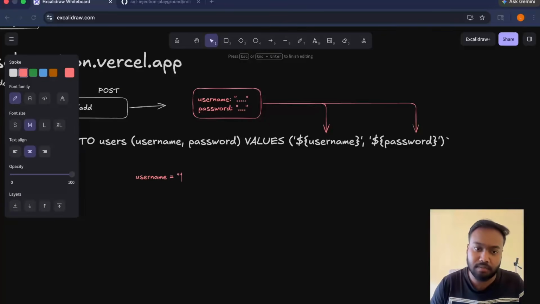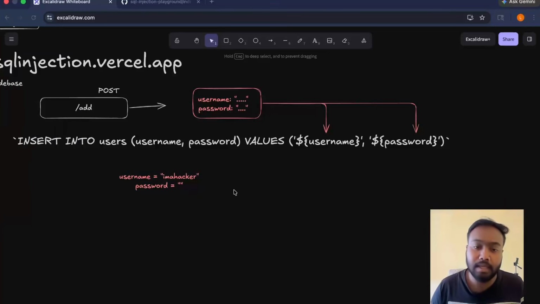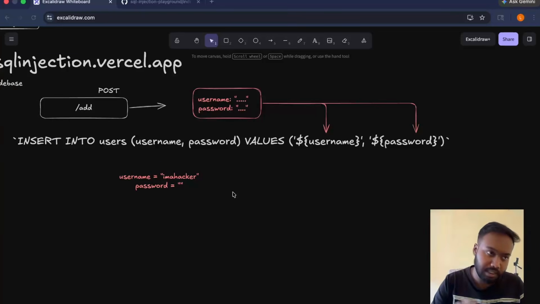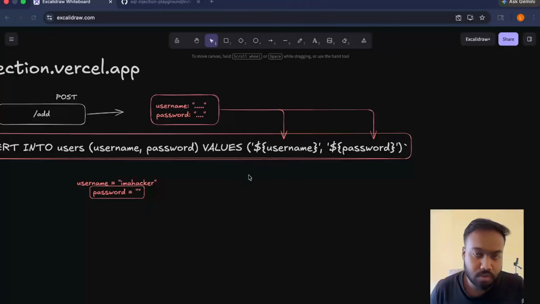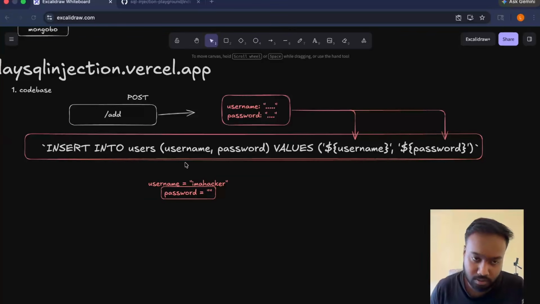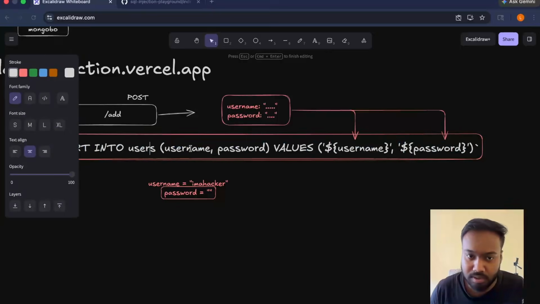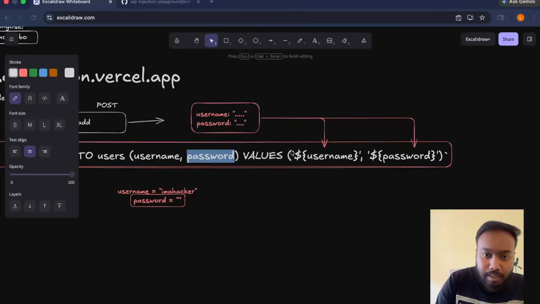They'll simply give a normal username. Say, for example, I am a hacker and I give a normal username. But in the password field, they will add a malicious SQL query. So what happens in this particular query? Insert into users: in the users table, in the username and password fields respectively, these values will be stored.